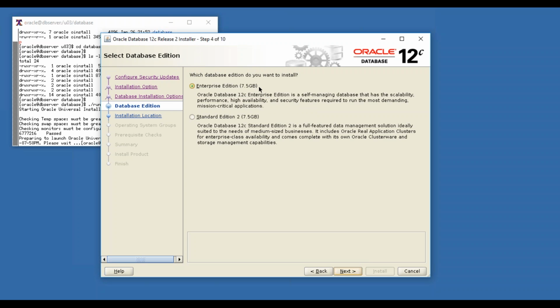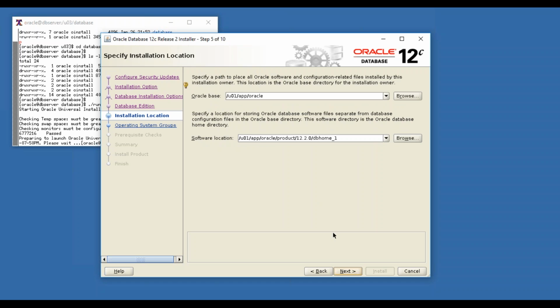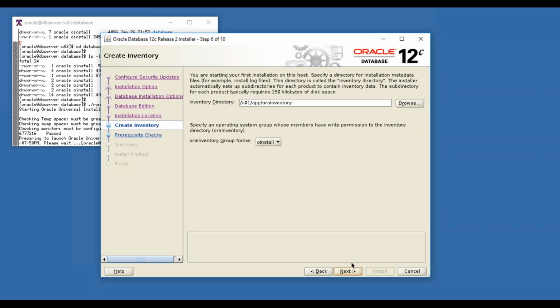And you can see over here you might require 7.5 GB in order to do this installation. So you need to make sure whichever mount point you are going to install on should have that much free space or more. And these are the default locations that it is going to take, which are on U01. So I'm just accepting the default values as they are. And this is the inventory location and the inventory group name.